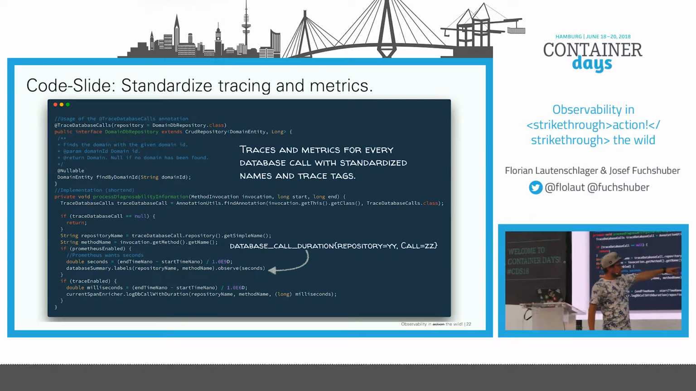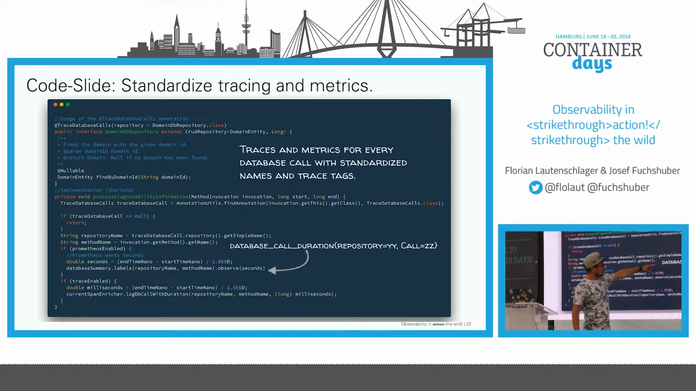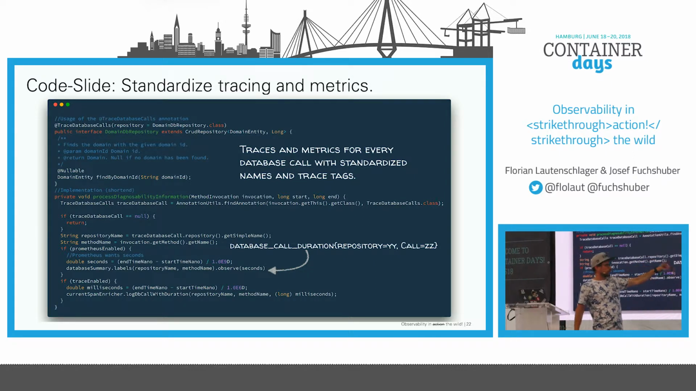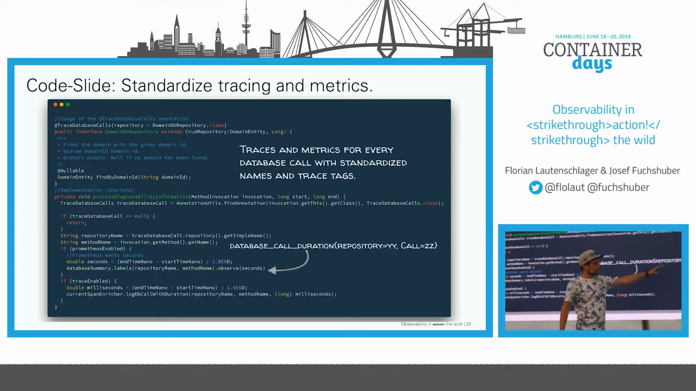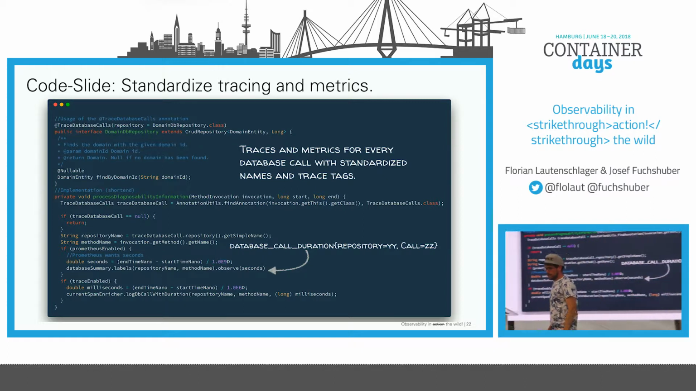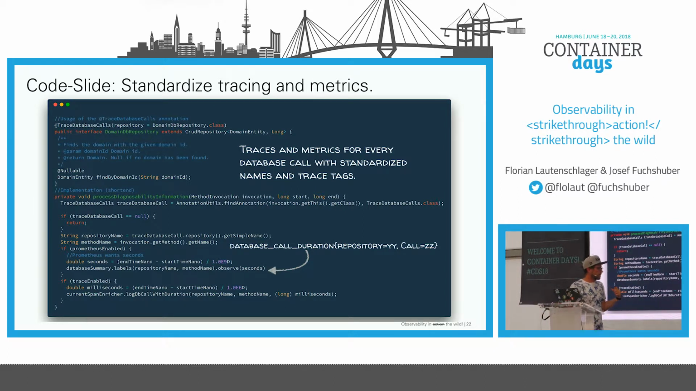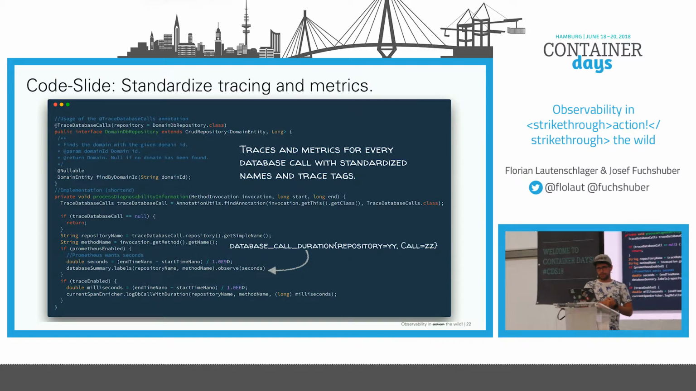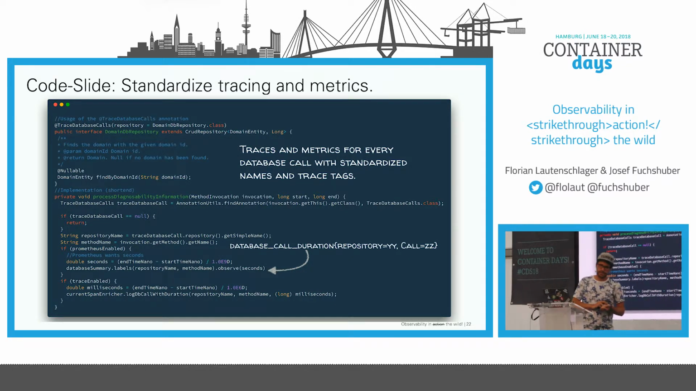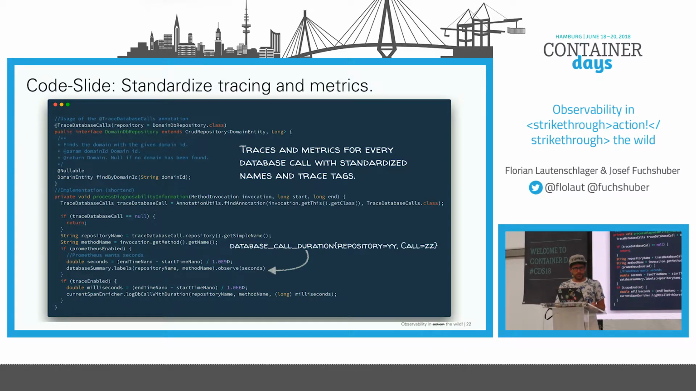And we have standardized time series names in Prometheus. Every database call is within a time series called database call duration and has two labels, the repository and the call. This information is also written to the logs of a span. This was really, really useful, and we have lots of discussions with the developers, because they do not want to see any calls of trace.newSpan and so on.